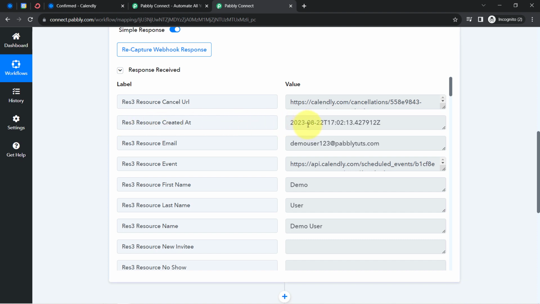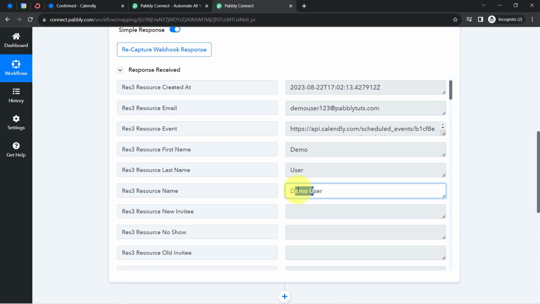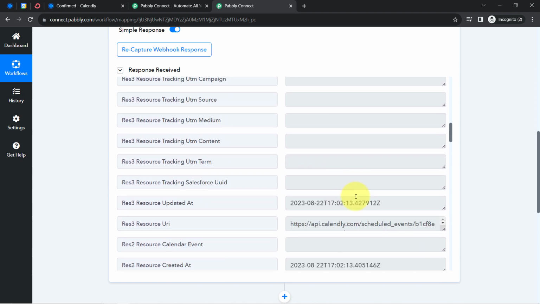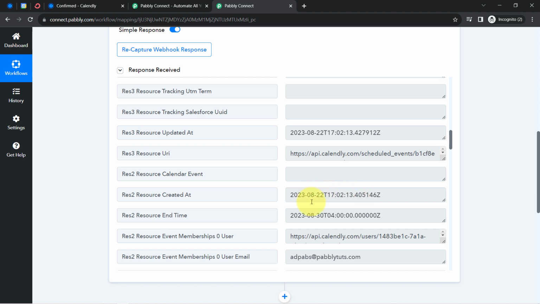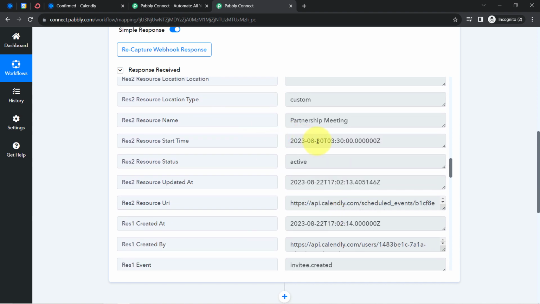Okay, so here we have the date of creation, here we have the email address of that invitee, here we have the first name, last name, full name, and let me show you other details also like the mobile number, and where is the date of event. Basically the start date and end date. So here we have the timing as 30th of August and the end timing is showing as 4 p.m. And where is that start timing? I'll have to look for that as well. Alright, so here we have the start timing as 30th of August, and again the timing has been captured in a different way.